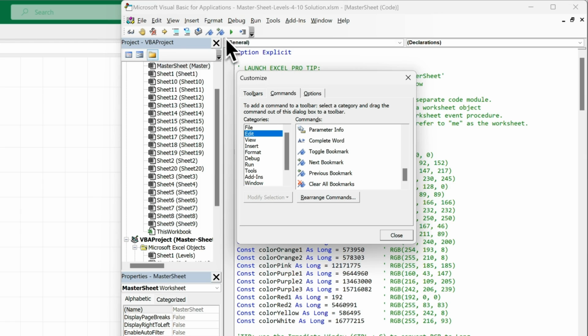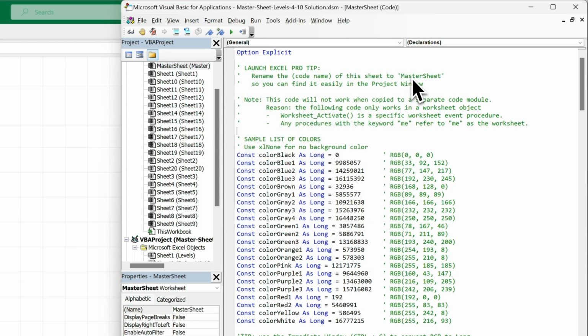So do the same. We have the toggle bookmark. We have the next bookmark. You can add previous bookmark or clear all bookmarks if you wish. Then we go to the Run category and then copy the Run button up here. So I've got two, don't need two, just have that one. All right, so now we're set up. We can close this dialog box.